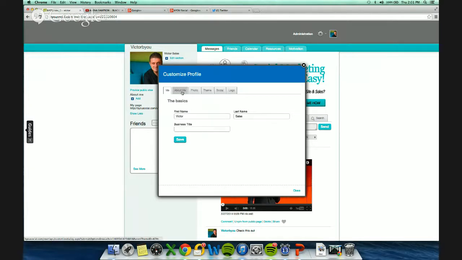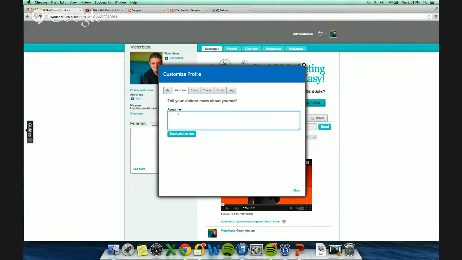For the next choice, you just follow right along the tabs here at the top. The next thing you're going to want to do is put About Me. Put a brief description about yourself that you want the people coming to your page to see. Remember, anytime you put text here, you always want to choose Save About Me so it saves your work. Don't just say Close or go to the next section. You always want to choose Save.